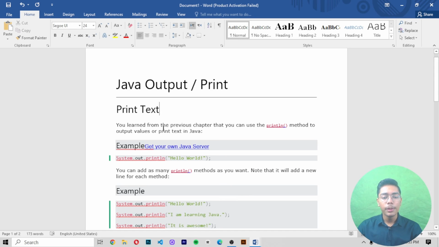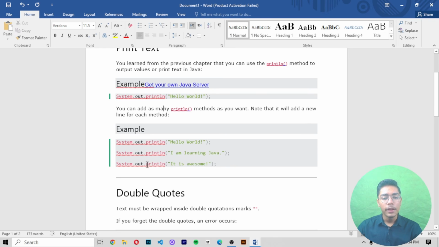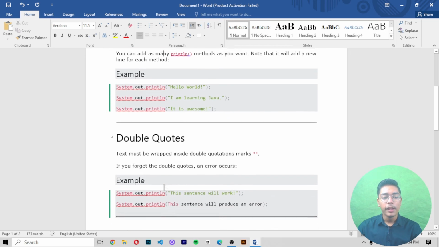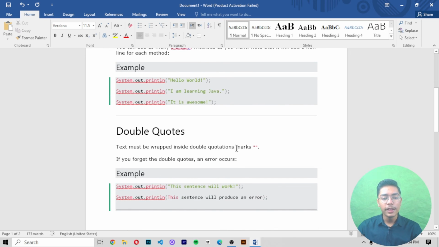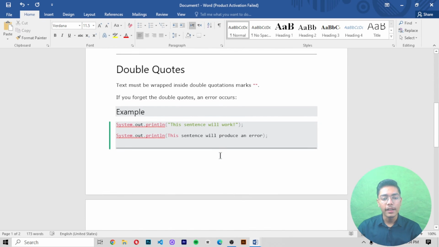You learned from the previous chapter that you can use the println() method to output values or print text in Java, and this is the example here. You can add as many println() methods as you want. Note that it will add a new line for each method, and this is the example of how you can add println methods as you want. Double quotes: text must be wrapped inside double quotation marks. If you forget the double quotes, an error occurs.